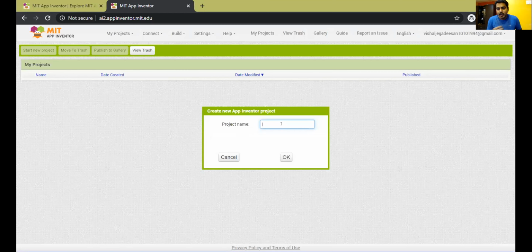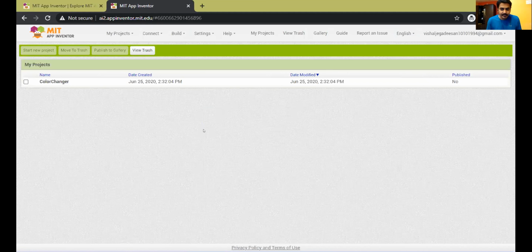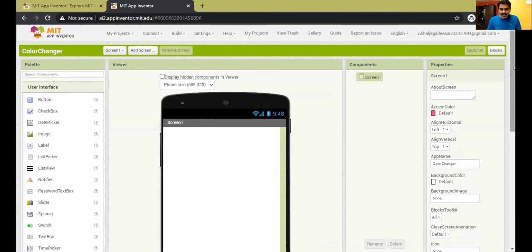So you have WhatsApp, Facebook, Instagram, and all the different kinds of apps, right? Same way, I'm going to create an app. So I have to give a name for the app. Let me say that this app is going to be Color Changer. Fine. And I click on OK. Now, once I have done this, the project will open up. It will take some 2 to 3 seconds to load and this screen will appear now.